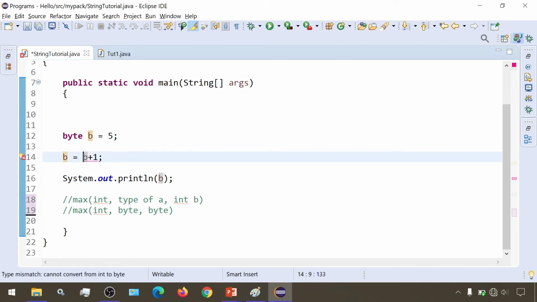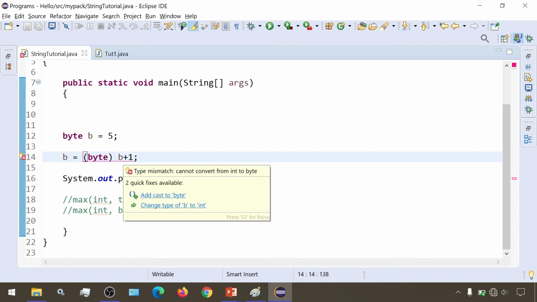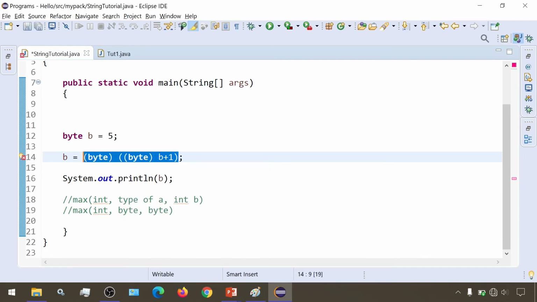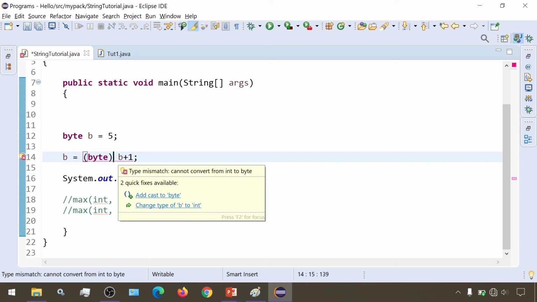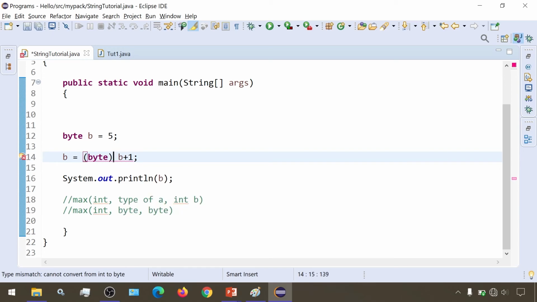But this 6 is of type int, and we know that int cannot be implicitly converted to byte. We need to perform explicit typecasting here. So we would need to write here byte. Okay, so now I've added it here.